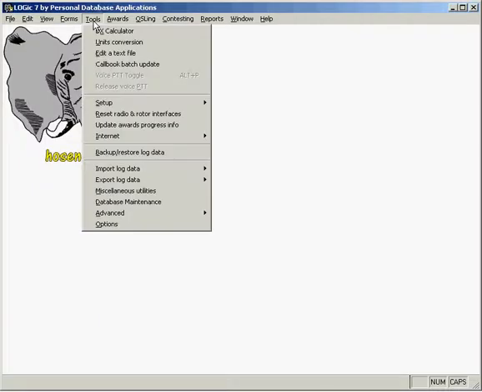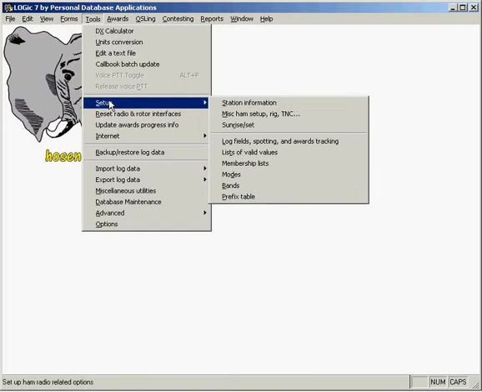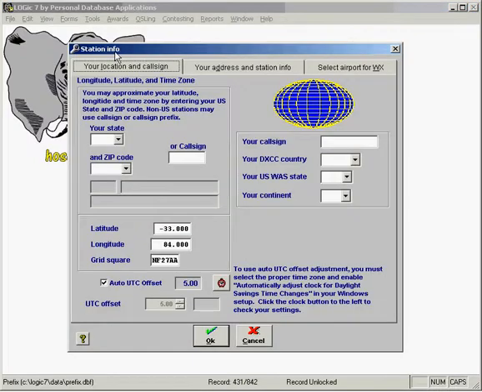This section covers setting Logic up for initial use. Logic needs to know some things about you and your station before you can start logging QSOs. So click on Tools, Setup, and Station Information, and it brings up the Station Info window.